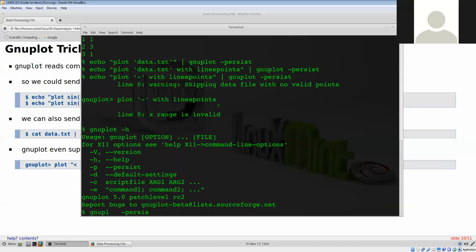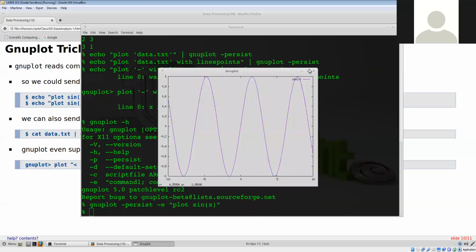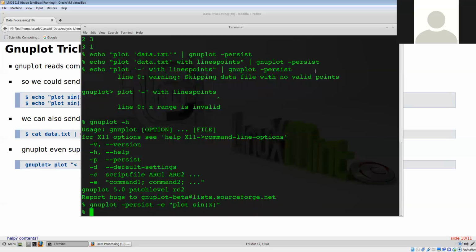So, for example, if I put plot sin(x) in the -e option instead, it works exactly as it did before. That plot sin(x) gets run right after Gnuplot starts. That is now getting commands into Gnuplot without using the standard input. So I can use the standard input for data. I'm going to tell Gnuplot that I want it to plot data from standard input.